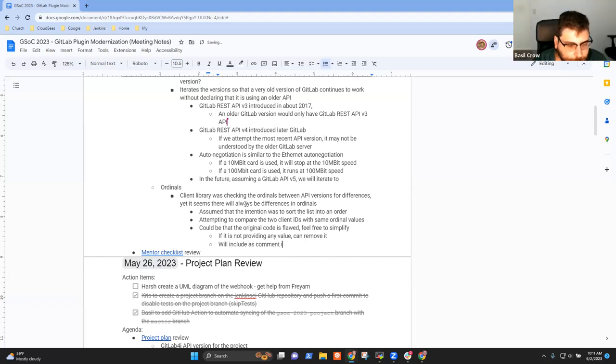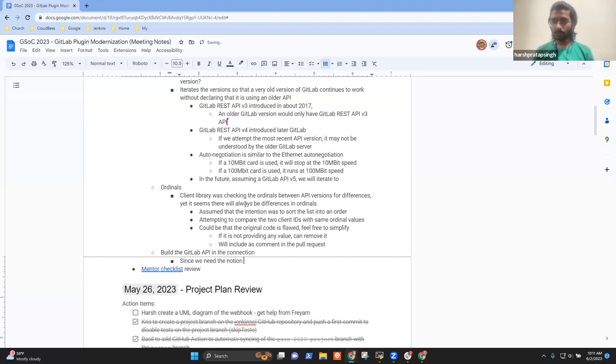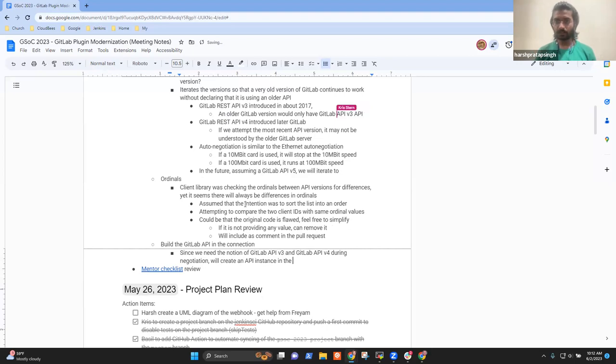Okay. So the next thing is, to build the GitLab API, what I was trying to do when I removed version 3 was create the GitLab API instance in the GitLab connection itself. But now we need some notion of version 3 and version 4 in the code. So I'll be using the client builders. In the auto detection client builder, they built the client using the client that was already created in the GitLab plugin code base. But now we will be using the GitLab API. So I will build the client using the GitLab API in the client builder itself, because we have the URL and the token in the client builders. So is that a correct approach according to you? Because I didn't really find anything flawed with it.